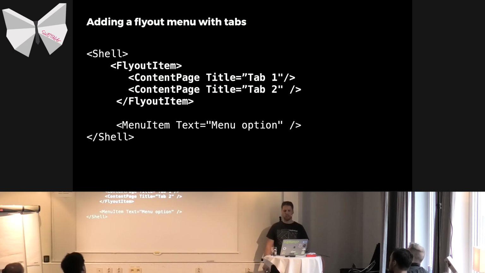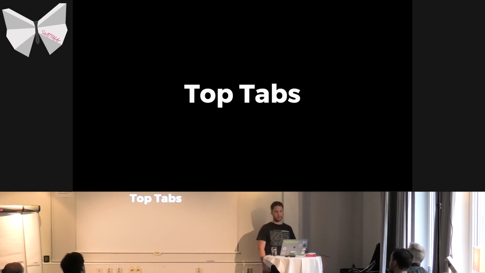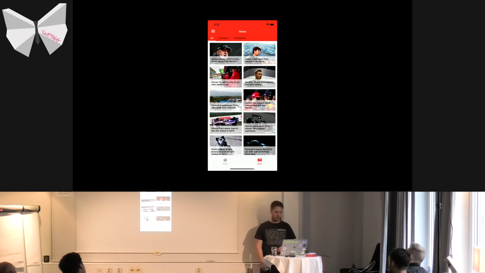What you can also do with shell is add top tabs, like old Android apps have by default. Earlier, when you used tab page, for example, in Xamarin.Forms, you had only top tabs. Later, you could add bottom navigation tabs as well, but in shell you can easily build both top tabs and bottom tabs. And the bottom tabs will look like this. You can see them up here. And the code is very simple here as well.